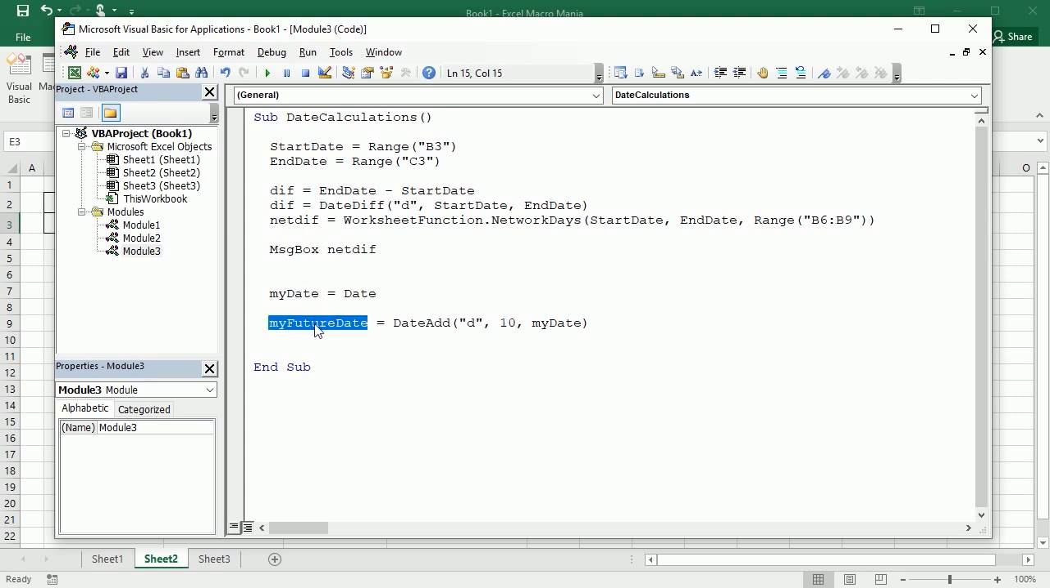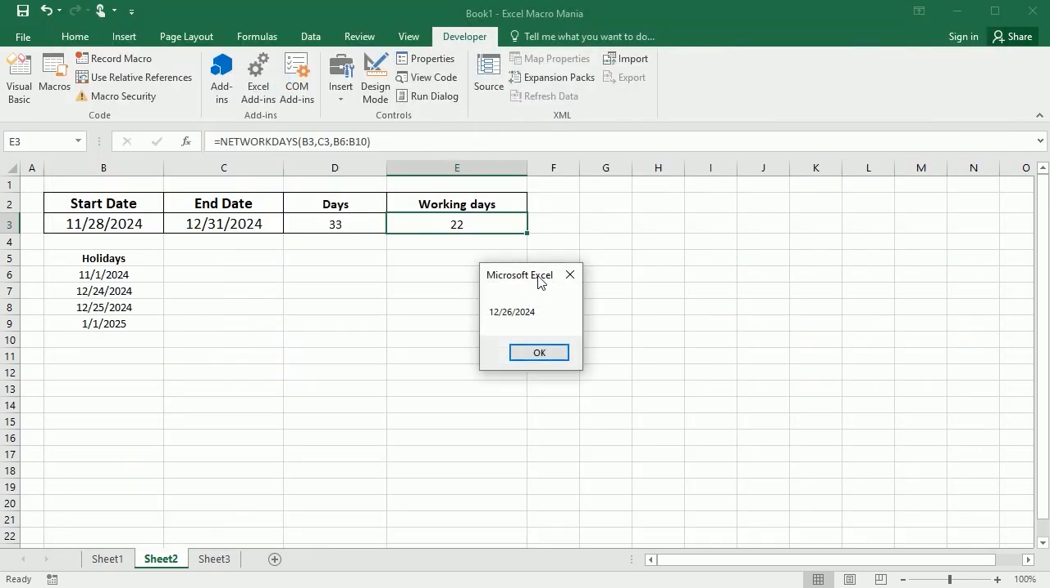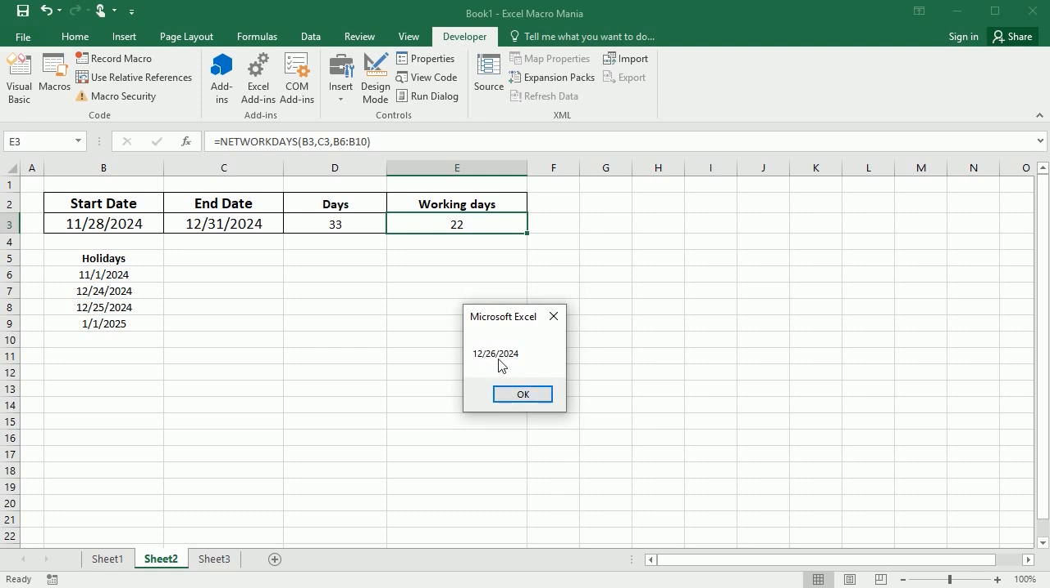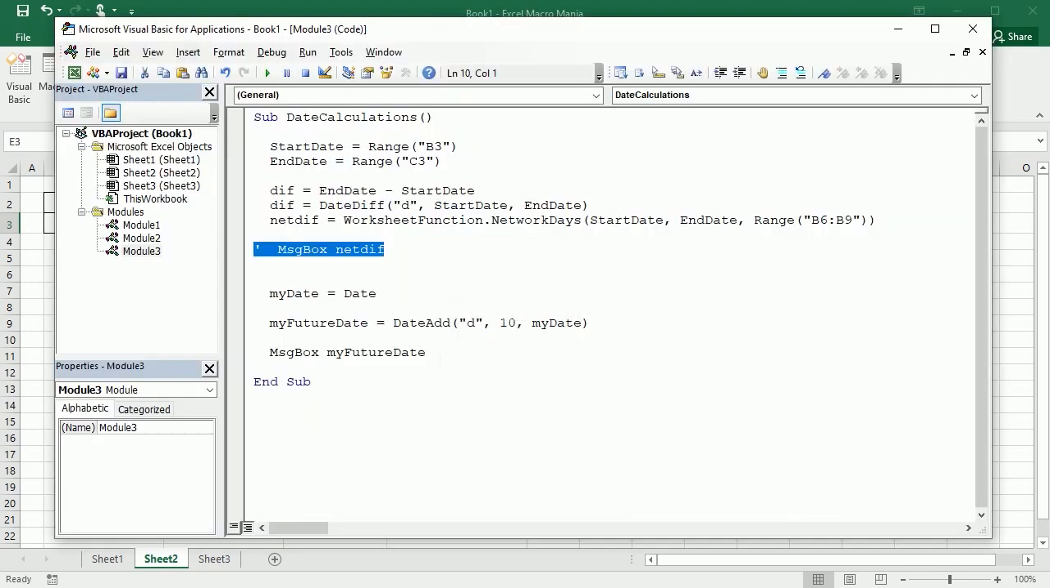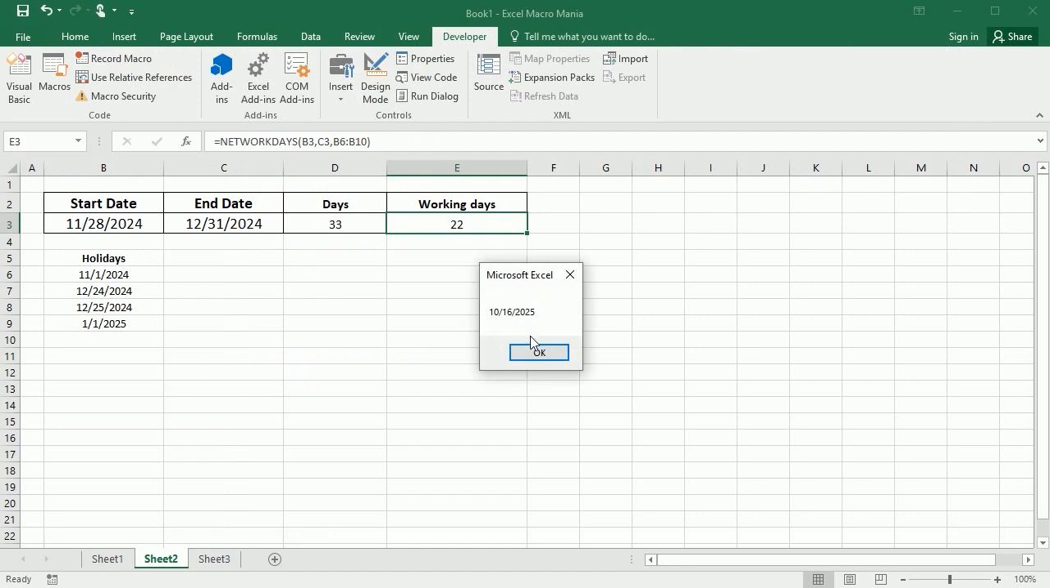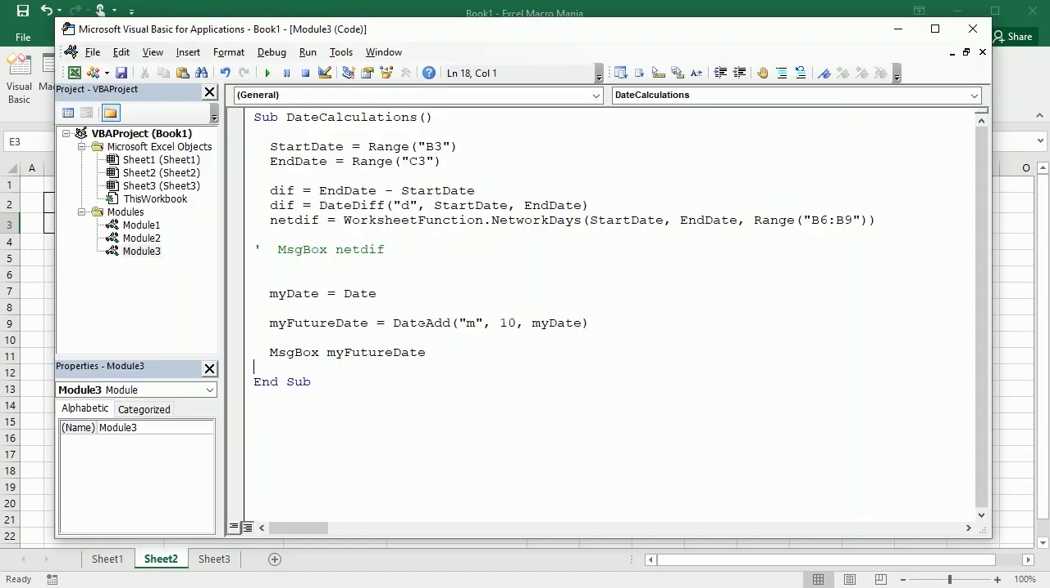And my future day in 10 days will be, if we put that in a message box and we comment this one, we don't want to show this one now. In 10 days from today will be the 26th of December. So today is the 16th of December. In 10 days it will be the 26th. And we could get the date in 10 months if we just change that, right? That would be October 2025, and so on.